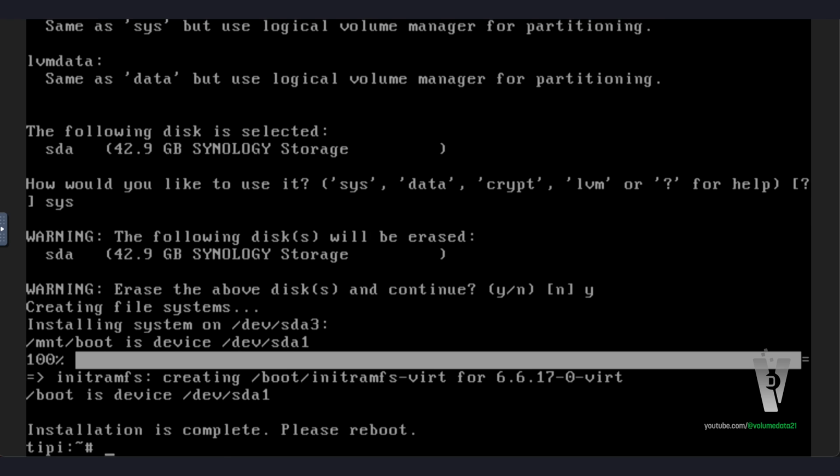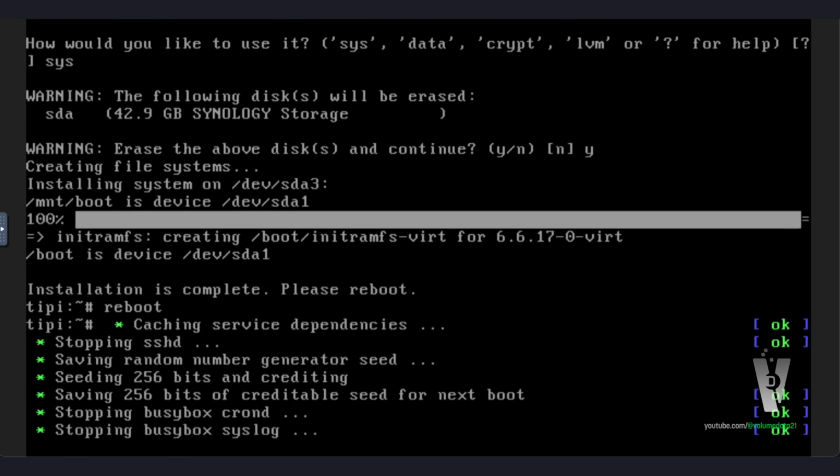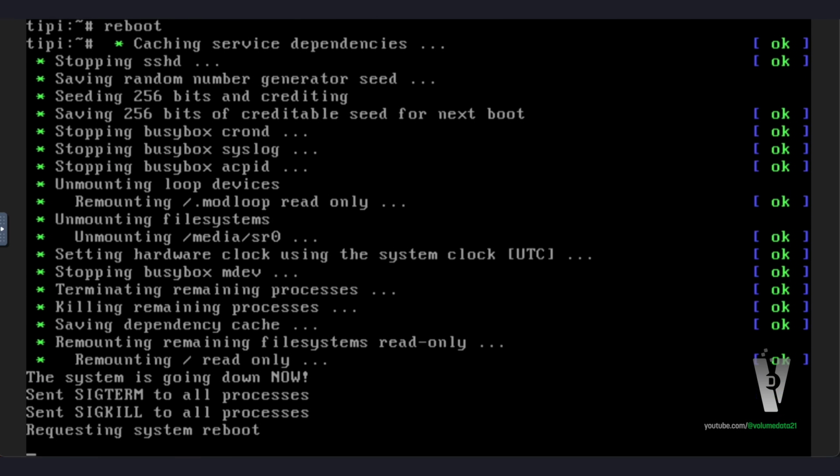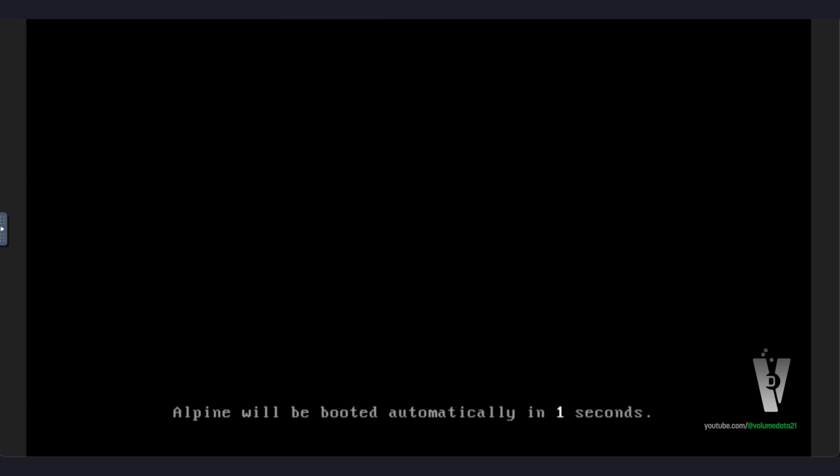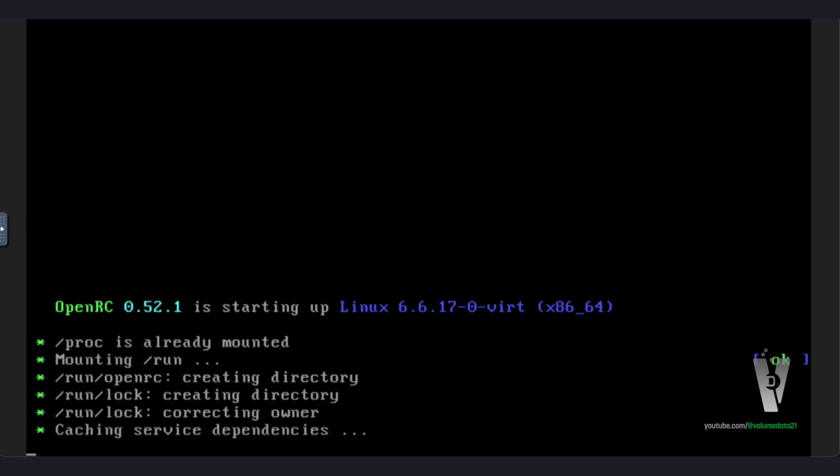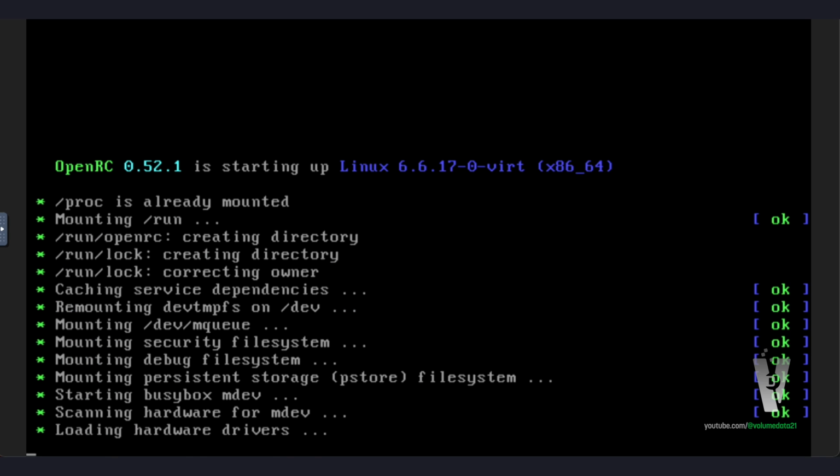There we go. Okay, so installation is complete. Please reboot. So we'll just type in reboot, and the machine will be rebooted. It's going to request a system reboot for us. And there we go. This should be pretty quick. Alpine is a real fast operating system to work with. There's a pretty simple way to get a desktop on here too, but I'd rather not do that because I want this to be as lean as possible.